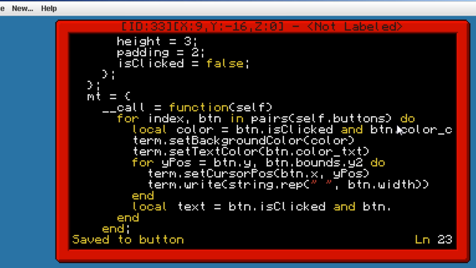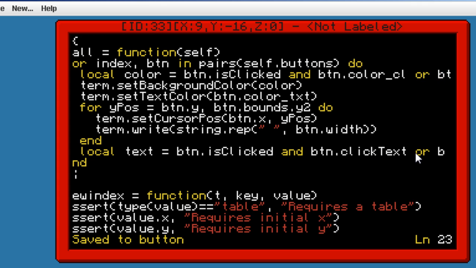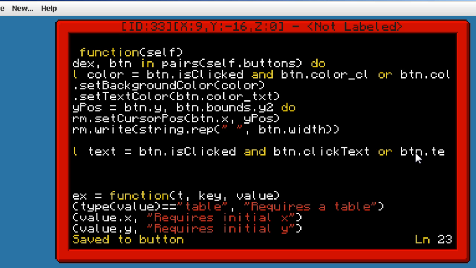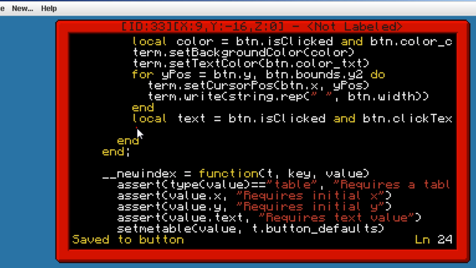button dot, let's see, click text, I suppose we can call it, or it could also be button dot, otherwise it's going to be button dot text. Alright, and now we're going to set our cursor position to the middle of the button minus the length of the text, and we'll do so like this.